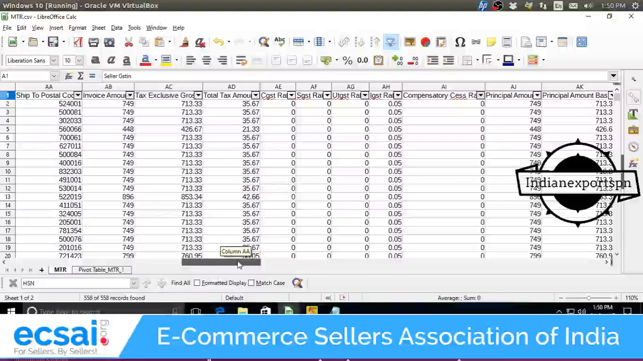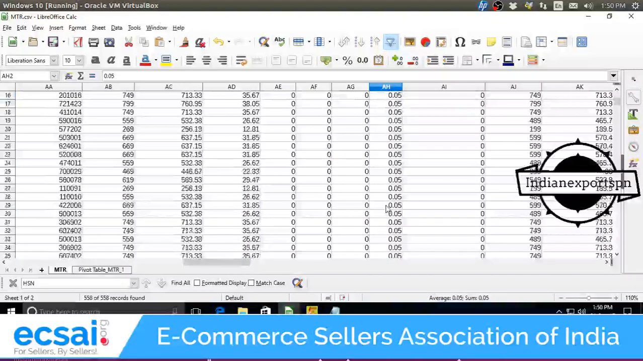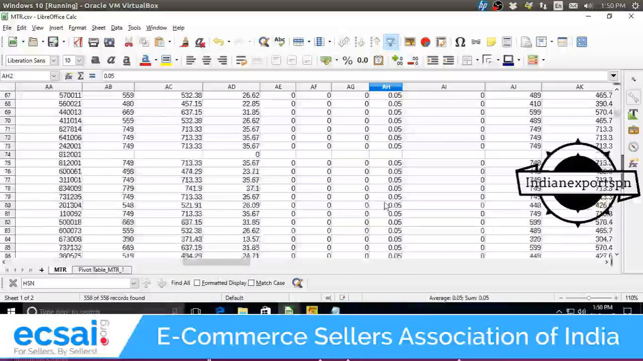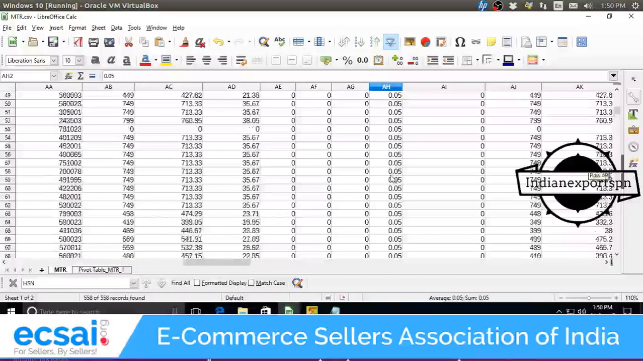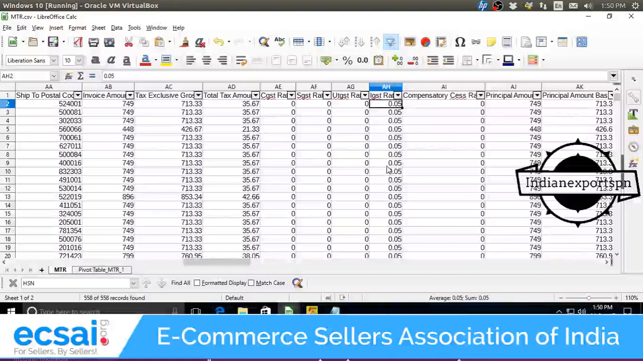But in case you're selling multiple items, make sure that this IGST rate calculation which you are going to do is correct. You will have to create a pivot table based on your IGST rate. So I'll create a separate video, if somebody needs it, on how they can go about creating their pivot table with separate values.